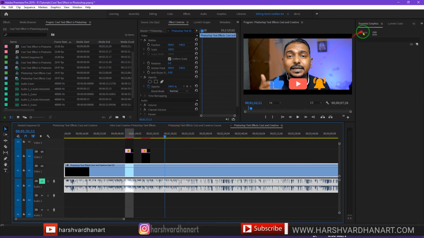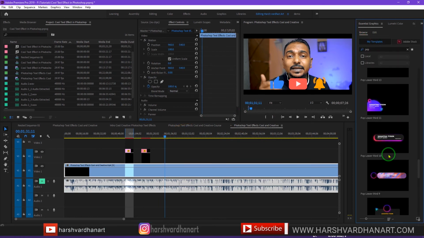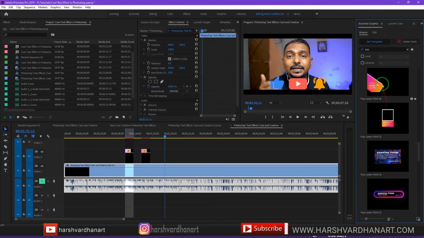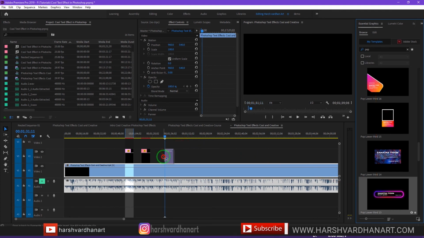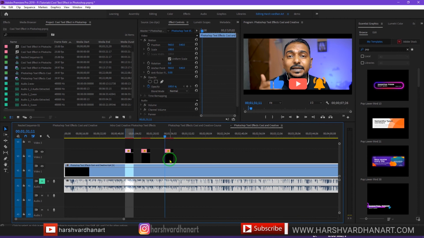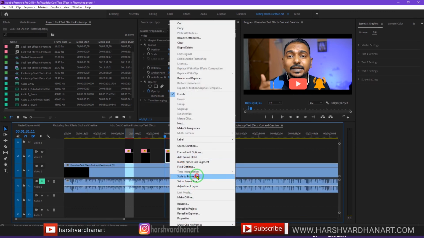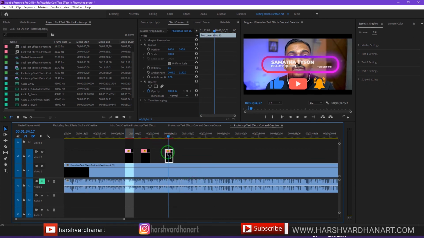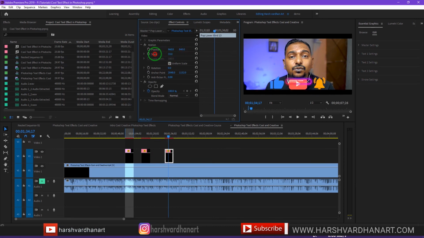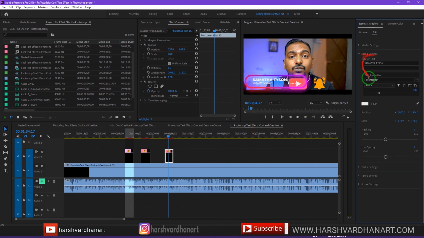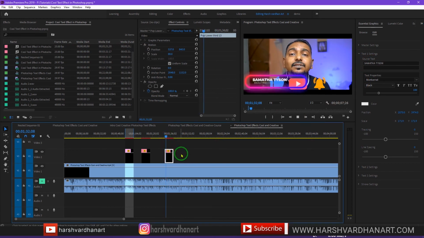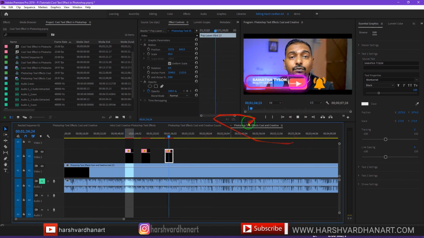Let's try another one. So let me just find this one. Okay, this one is looking great, so I'll just drag it over here. It's going to take some time, and thereafter I will right click and select the scale to frame size. That would resize it, and then I can just adjust its position, and I can even scale it down something like this, and position over here, and change the text. So again, you can change its text, and if I just press the play button, this is how it's going to look. Isn't this amazing?